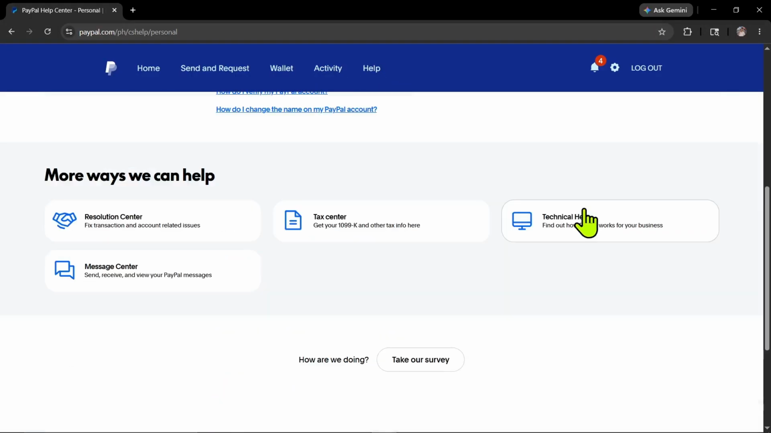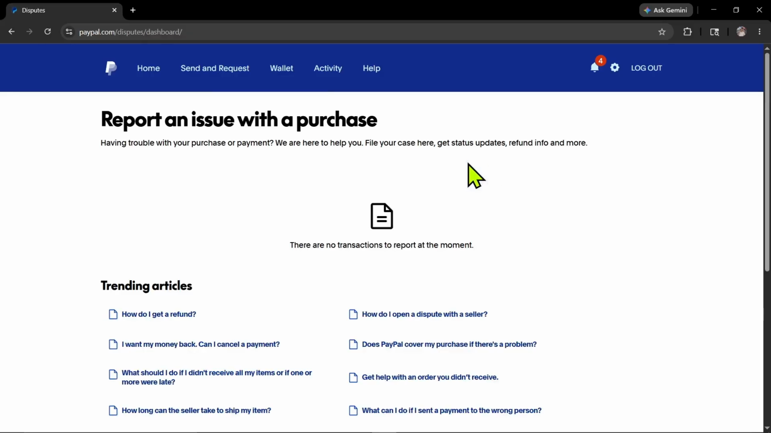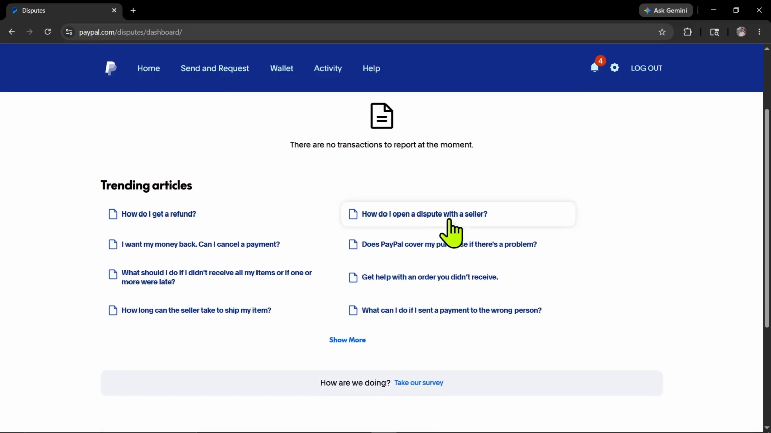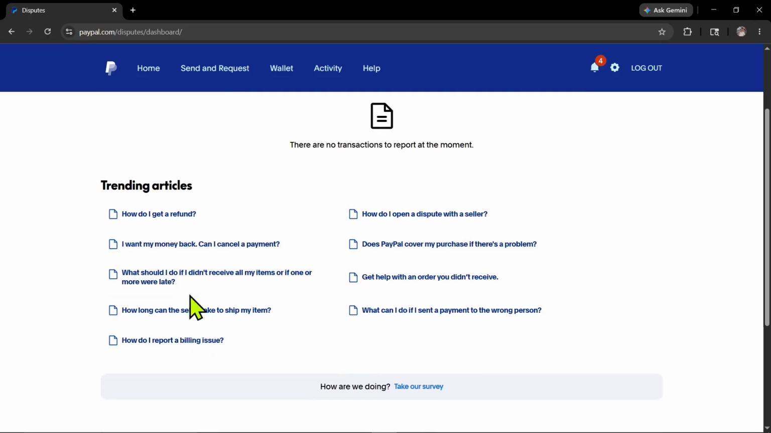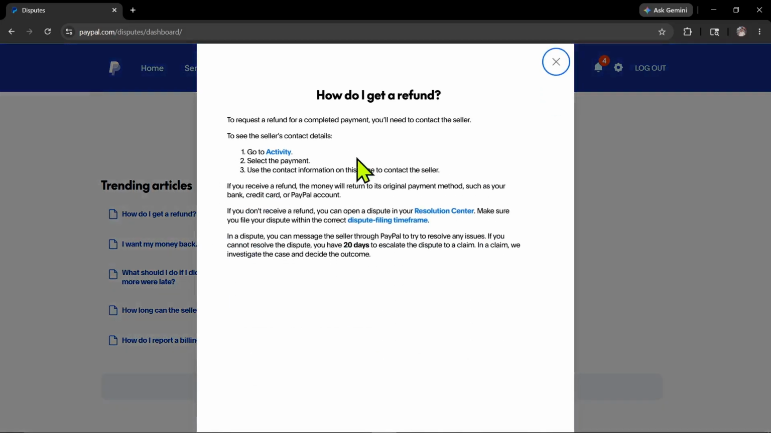For example, you can report an item that did not arrive, an item that was not as described, an unauthorized transaction, or a billing problem. Follow the steps on the screen and submit the case. If you cannot solve the issue with the seller, PayPal says you have 20 days to escalate the dispute to a claim, where PayPal reviews the case and decides the outcome.